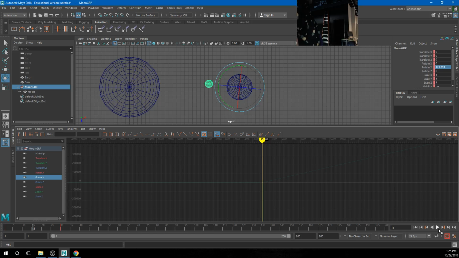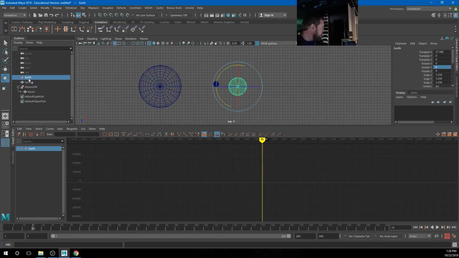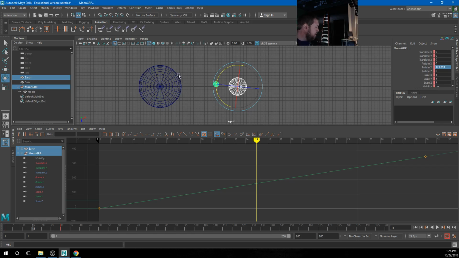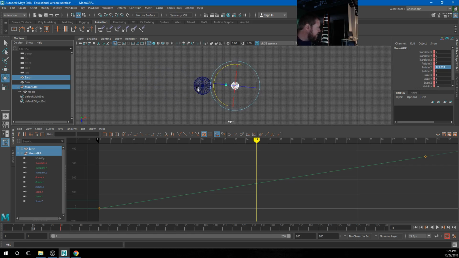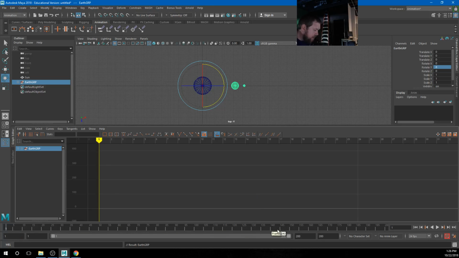So let's say that we also wanted our Earth to be orbiting our sun, right? So this is where we can sort of start coming up with some tricks with this. Really that means I need my Earth and my Moon group to be orbiting this piece, right? And so if I just hit Control G again, I can call this Earth group. I can do the same thing. Let's make this over 300 instead of 200.